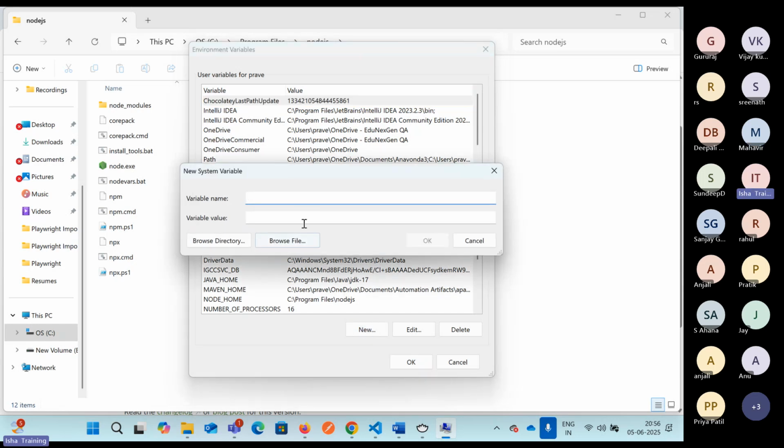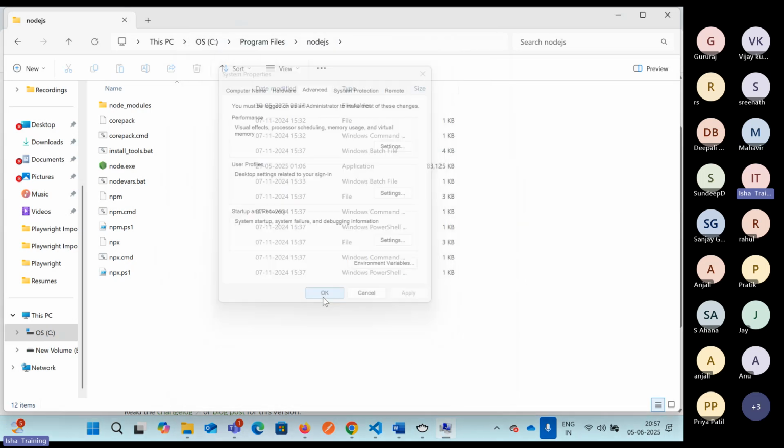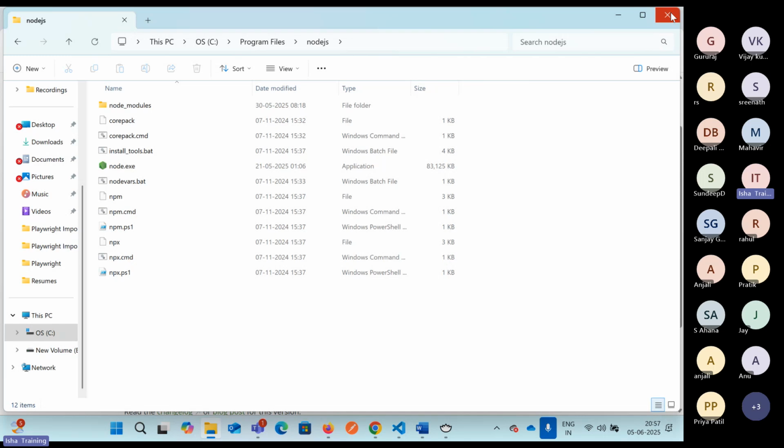Click on the new button and then provide the variable name as NODE_HOME, and the value as the path of the Node.js wherever it has been installed. Click on OK. I have already provided it over here, so I'll just click on cancel, but you can click on OK, again click OK, again click OK, and that will close the environment variable setup.